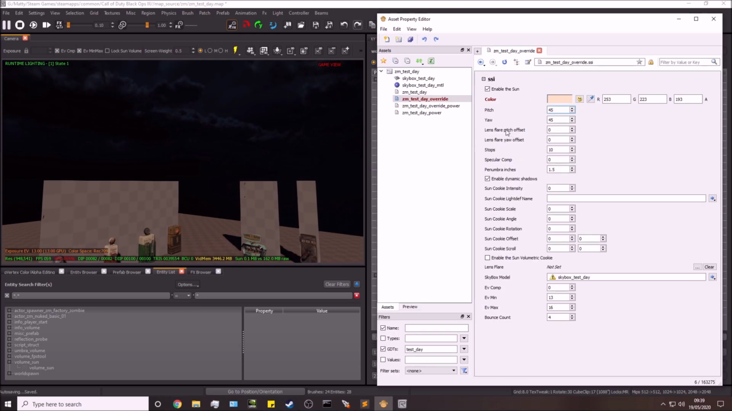Now then, lens flare pitch offset. If you have a daytime map, when you look at the sun, typically you want a bit of a lens flare. This is set down here, we'll get to that in a moment. If you don't want it at its default location, you can change the positioning of this, just like we can with the sun. So you can alter these two values. Usually you'd have it at 0 because you'd want it to be where the sun starts. If your skybox doesn't have the sun at a 0 position, of course you'd change that.